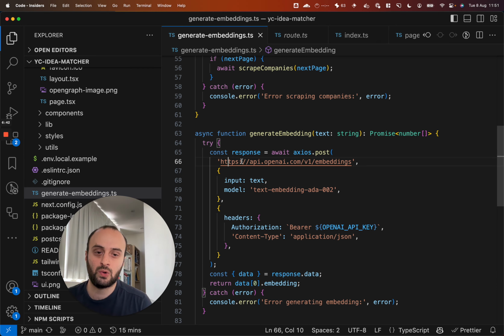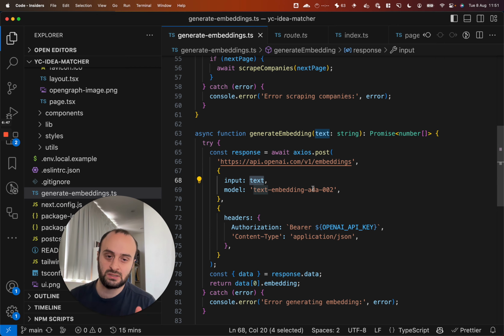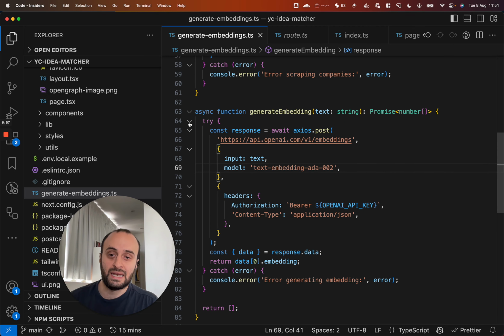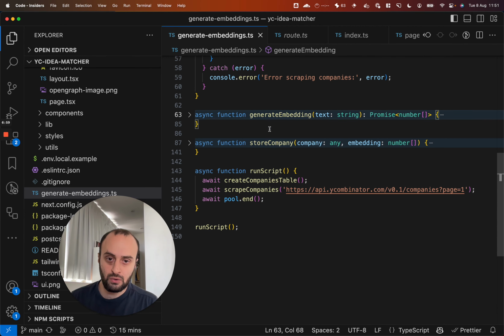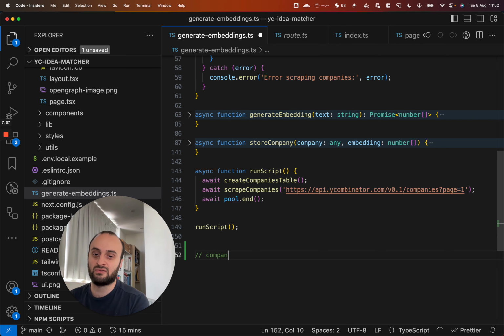Super simple. Call this endpoint, send it whatever you want, just a bunch of text. There's nothing else you have to do. You select the model, and now we've created our embedding. With this embedding, we can compare things to it in our database. So we've generated the embeddings and stored them. Now our database has the company details and the embedding, and the embedding, we said, is an array of numbers. That's all we need to run our next scripts.